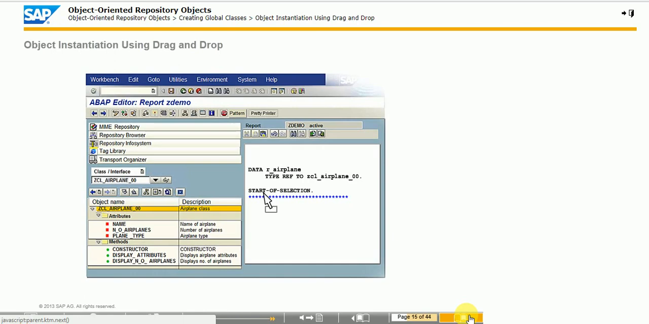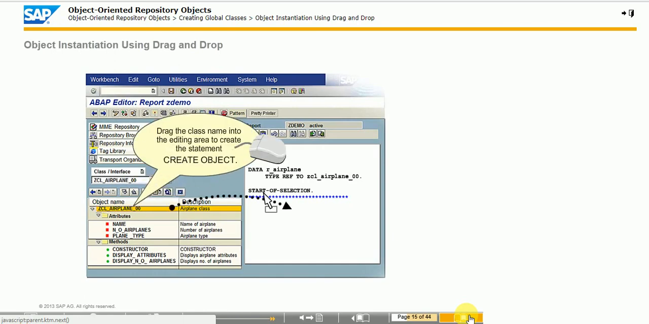In the navigation area, select a class name and drag it to the editing area by holding down the left mouse push button. This action creates a Create Object statement. Then, add the reference variable and the actual parameters, if applicable, to the statement. Alternatively, you can also choose the Pattern push button. You can find the Create Object statement by selecting ABAP Objects Patterns. You can generate the statement using the Input Help.